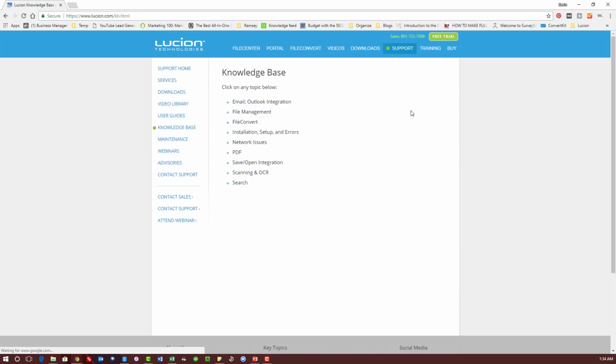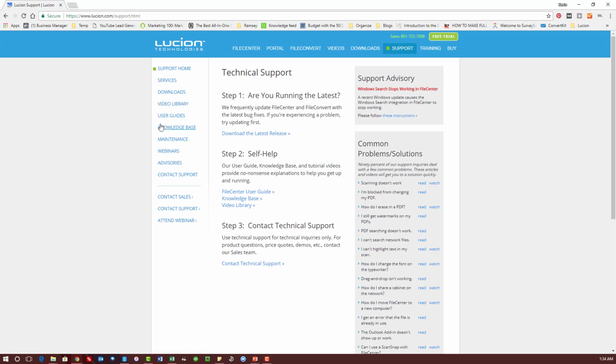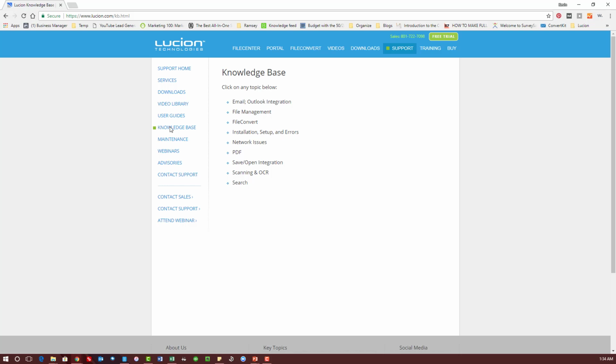So if we were to do that, let's go ahead and click on it. It just takes you right out to the knowledge base. Now, if you accidentally click on support, just over here on the left-hand side, you'll find the knowledge base as well. So you can just click right there on the knowledge base, and it takes you right to that screen.